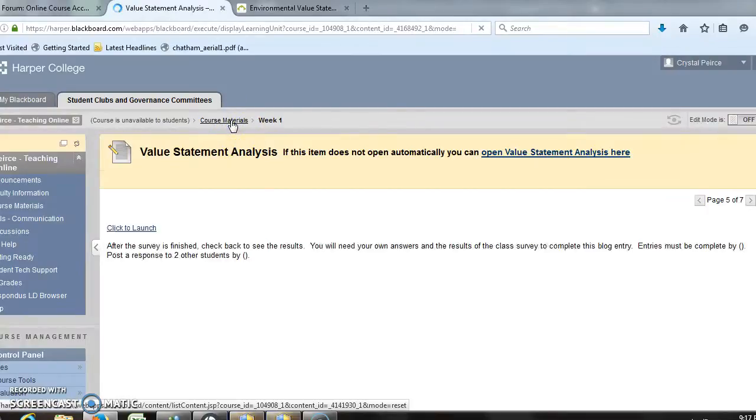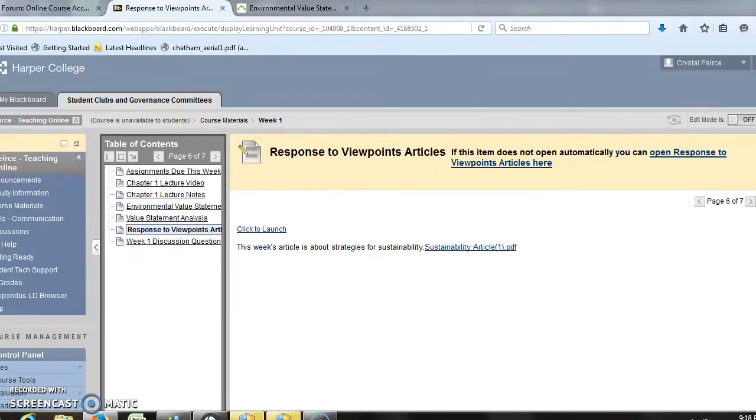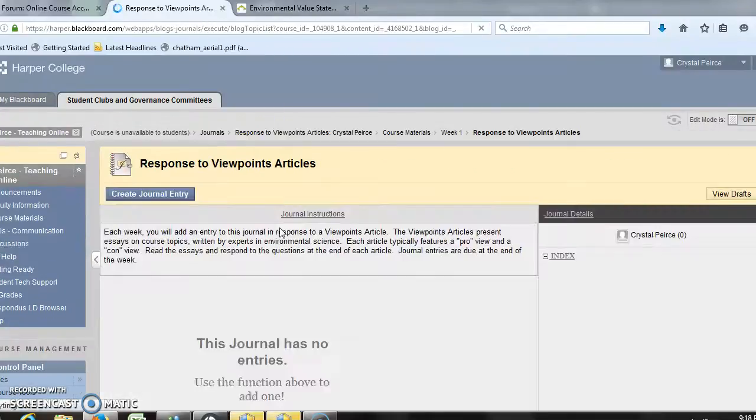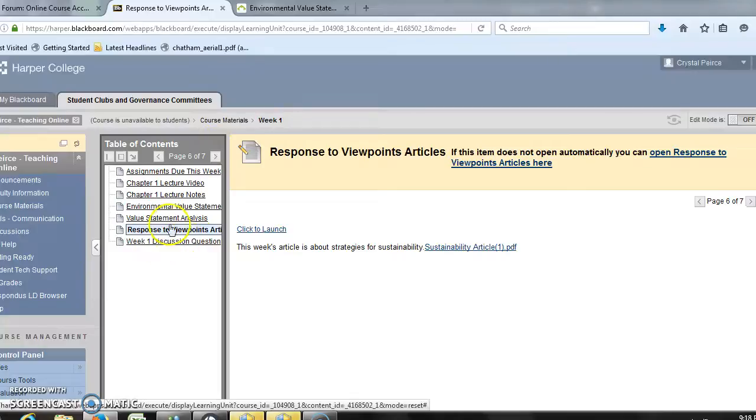So each week there will be some type of activity that's related to the content. Then there will be a journal. So students will read an article. In this case, it's an article about sustainability. Once they've read that article, they will create a journal entry and they will answer the questions that are at the end of the article related to what they've read. So that is the second assignment that they will do each week.